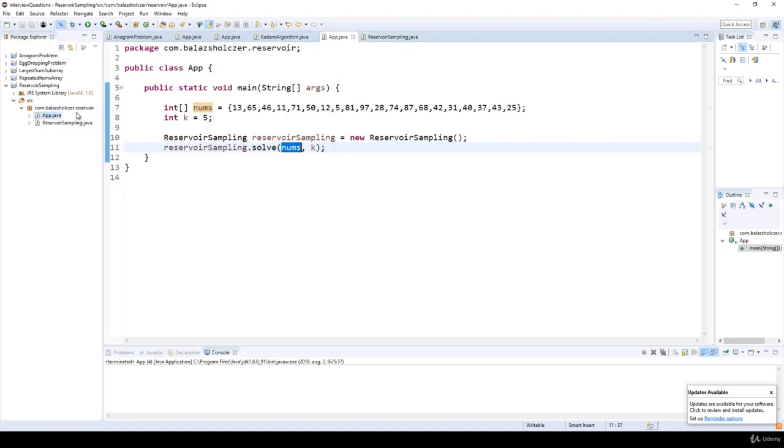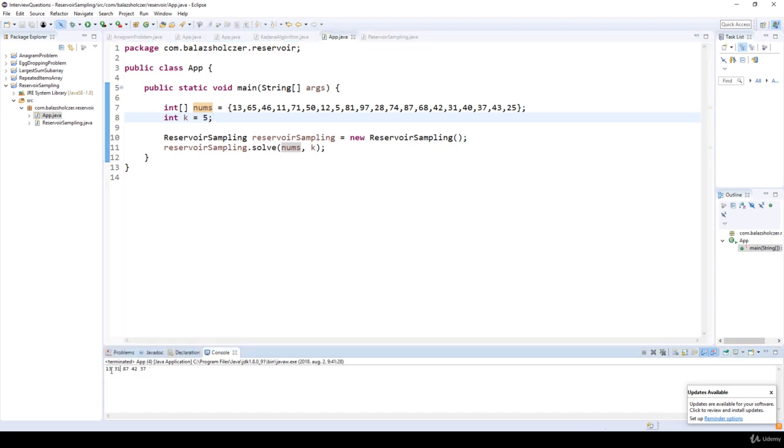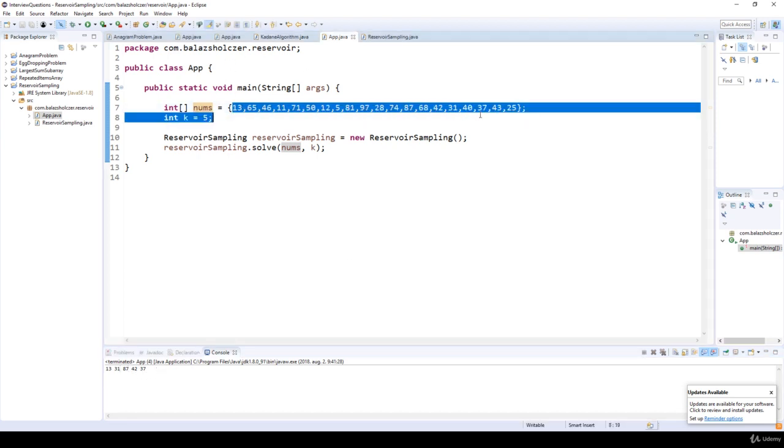Okay, we just have to use a one-dimensional array like this, and I would like to select 5 items at random. So we would like to make sure that the selected items are uniformly distributed. So if we run this algorithm, this is going to be the solution: 13, 31, 87, 42, and 37. These are going to be uniformly distributed samples with the help of the reservoir sampling algorithm.